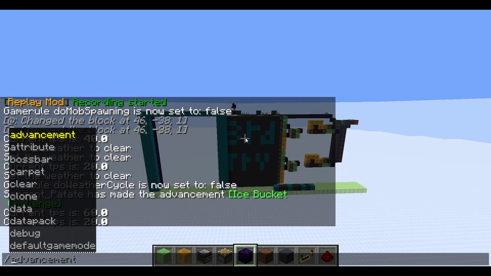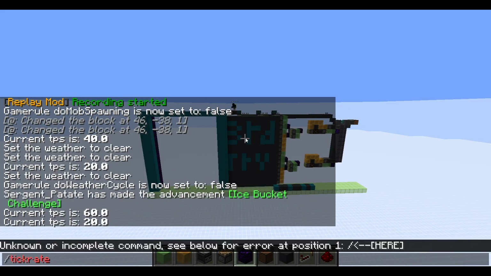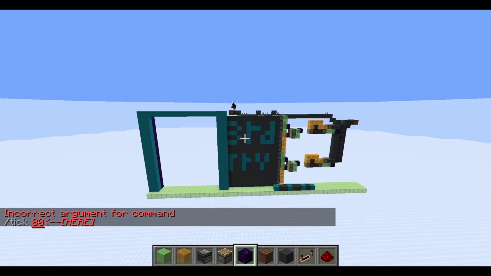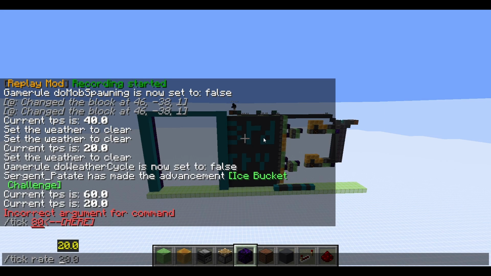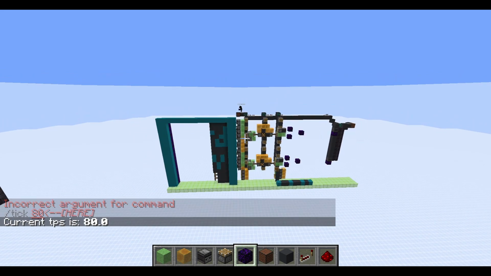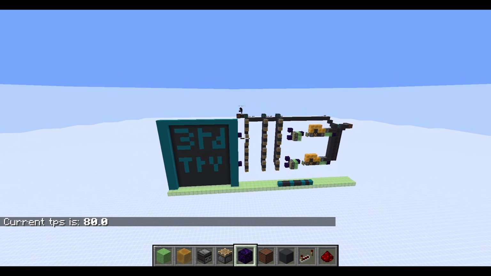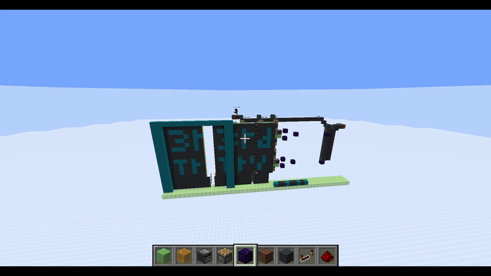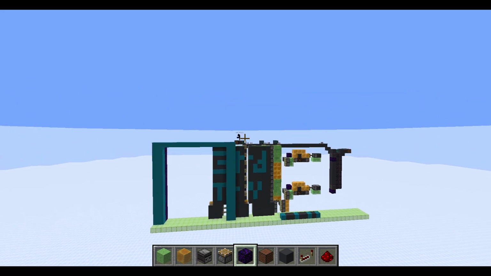Okay, I'm going to make the game go a little bit faster. And yeah, the door is working.